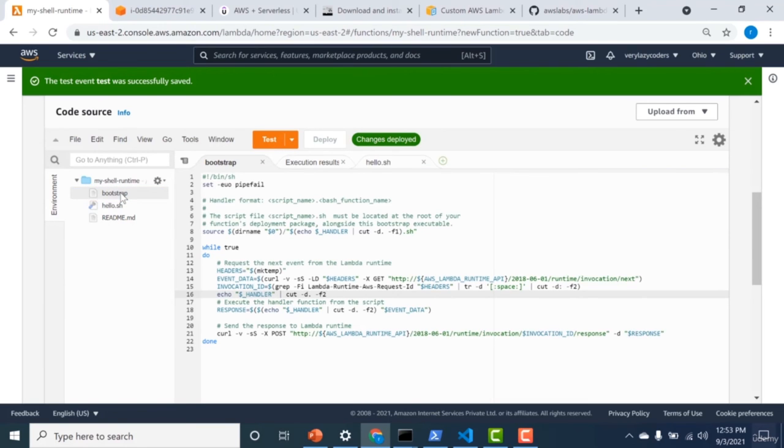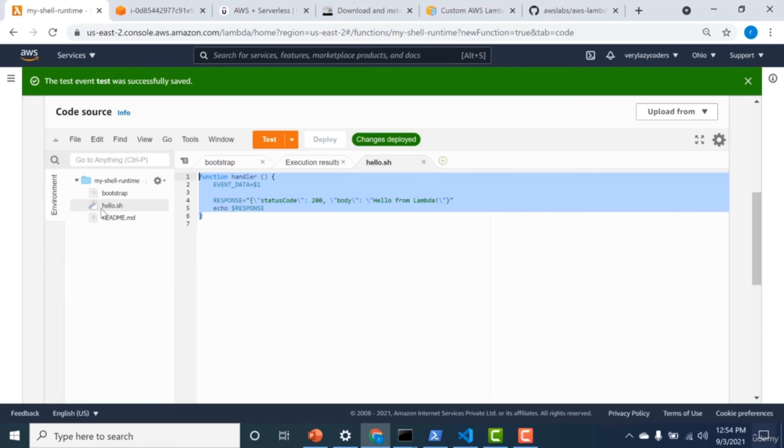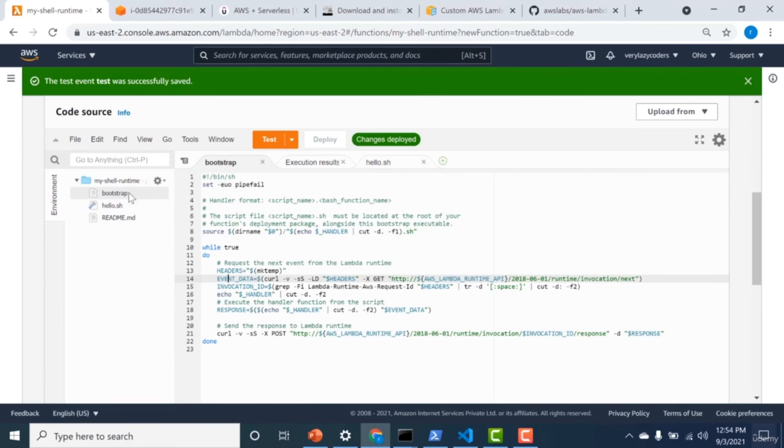The bootstrap is basically the start point of this particular Lambda. What it does initially is that it sources the hello.sh file. After it does that, it keeps running in a loop and it waits for events from the user. For each event, using the Lambda runtime API, it's able to extract the header, the event data, and the invocation ID. After that, it runs the handler function within this hello.sh file. If I open this hello.sh file, there is a function called handler. And if I open the bootstrap again, this particular line will run the handler. This handler will use the event data, which it gets from this particular variable, and after that, it just uses the curl command to send the response back to the user. And that's it. This keeps running in a loop, waiting for events from a user.